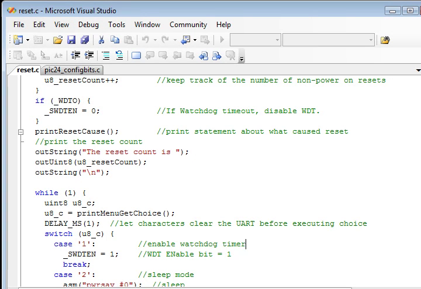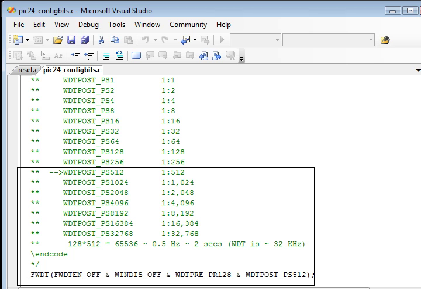The timeout interval of the watchdog timer is set by the configuration bits, and our default configuration bits result in a timeout interval of approximately 2 seconds.